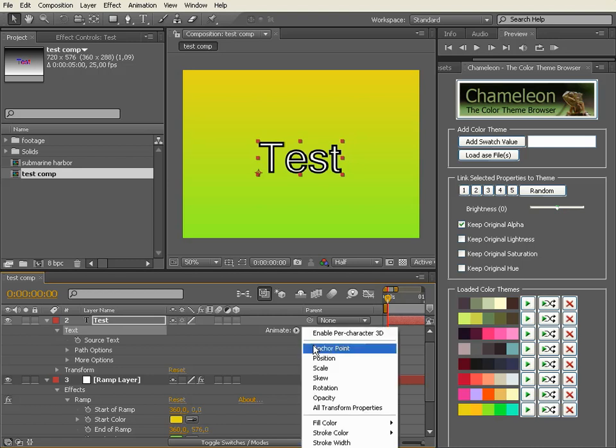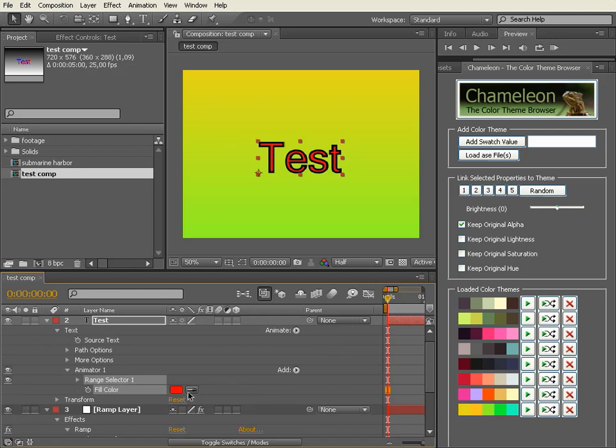And I can go to animate, fill color, RGB. And now I get such a color property that defines the fill color. And this fill color I can select now and connect, let's say for example, to the 5th color of our color scheme. And now it gets immediately connected to the 5th color of our color scheme.